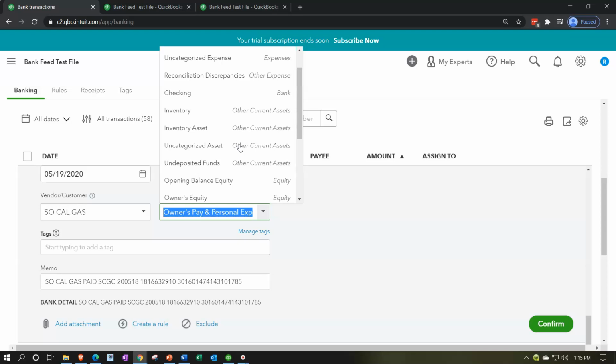You might be saying, I want to put gas separate. I want to track gas independently from the electric bill. And then you could do that. You could say, this is the gas expense, right? Or something like that. But I'm going to put this in the utilities.